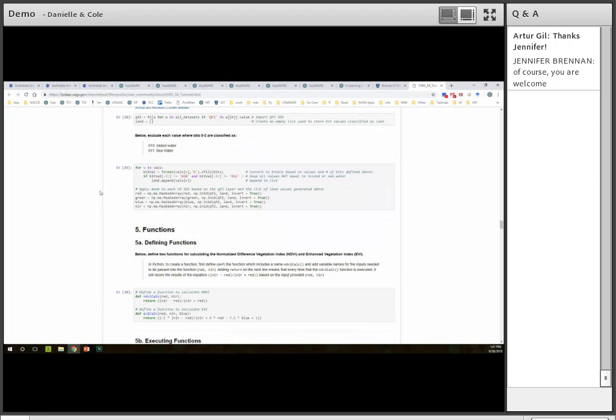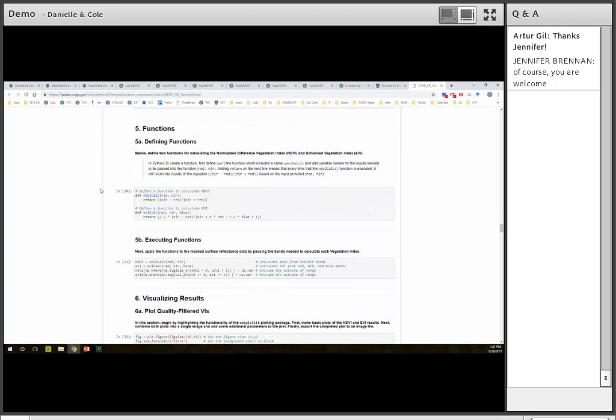Topic 5 shows how to define functions for NDVI and EVI. Once the functions are defined, they are then executed below. For more information on creating basic functions in Python, be sure to read the inset in the tutorial.